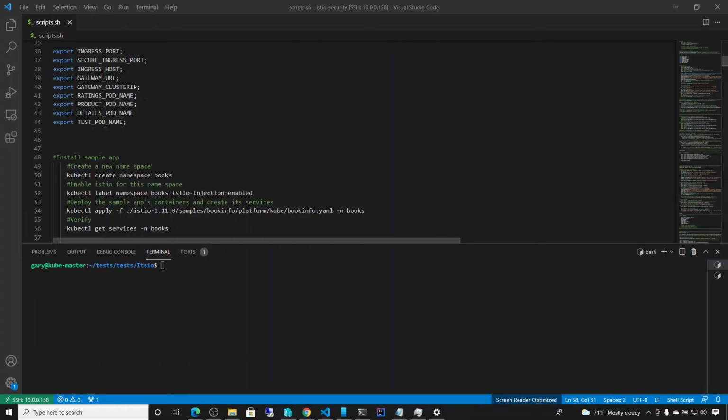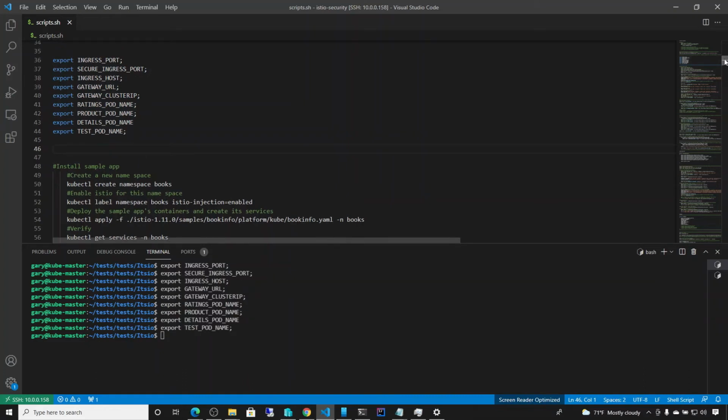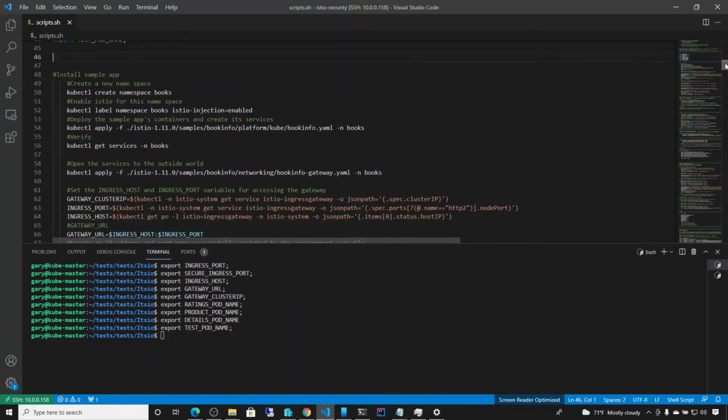So in this section, we're going to set up the environment that we just talked about. I've created some variables that hold the names of the pods and gateway addresses and so on. So let's go through the code. By the way, I provided a link to this script, so you can either follow along or do it on your own time.